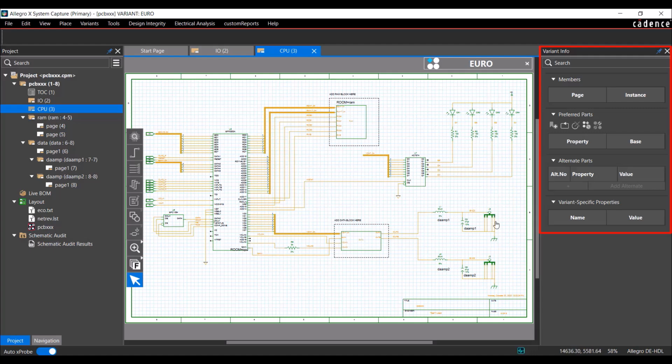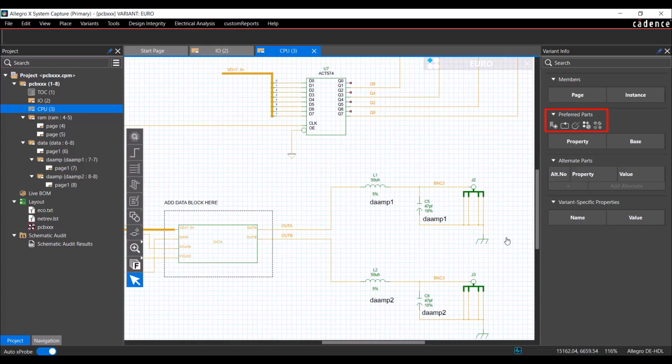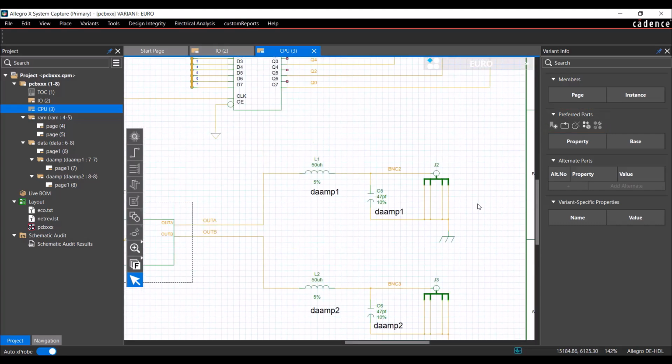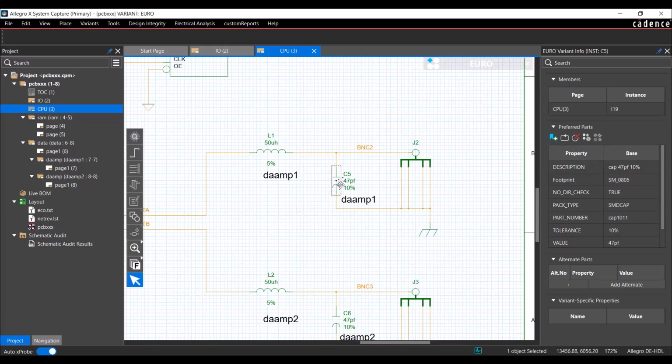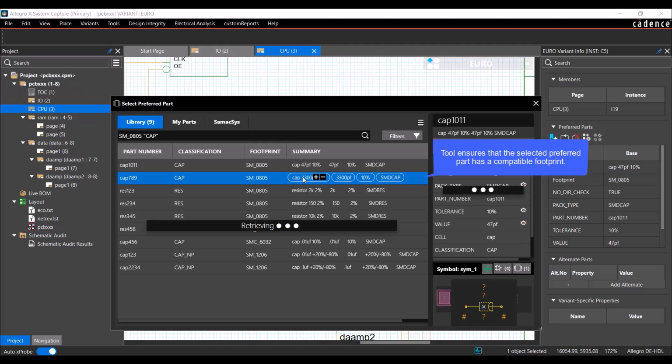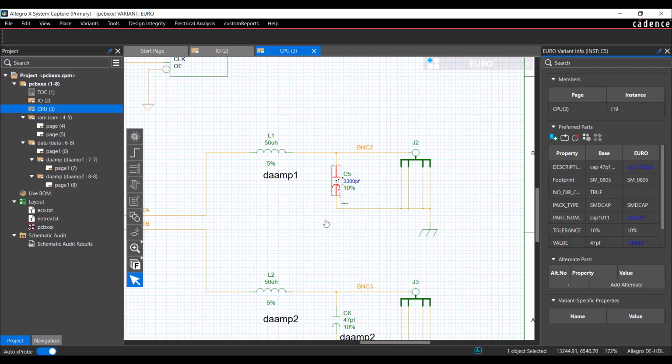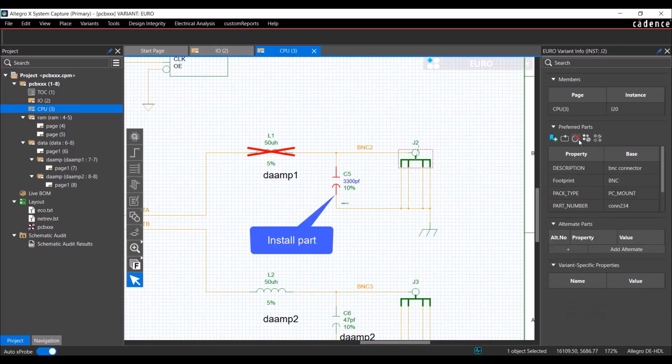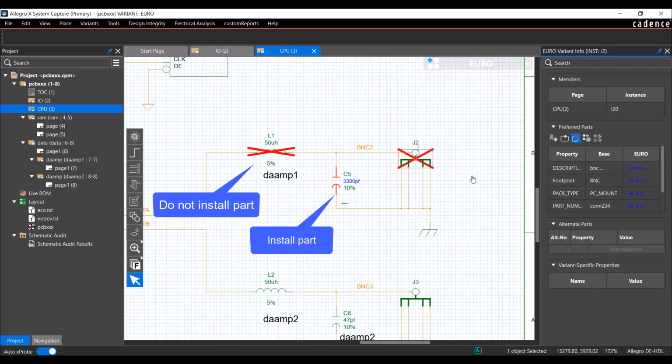In the Variant tab, you can add or replace the preferred parts. When replacing a part, the search criteria for compatible footprints are automatically applied and relevant results are displayed. This ensures that the selected preferred part has a compatible footprint. Use the Do Not Install option to not mount parts in assembly variants. You can easily identify install parts and do not install parts.